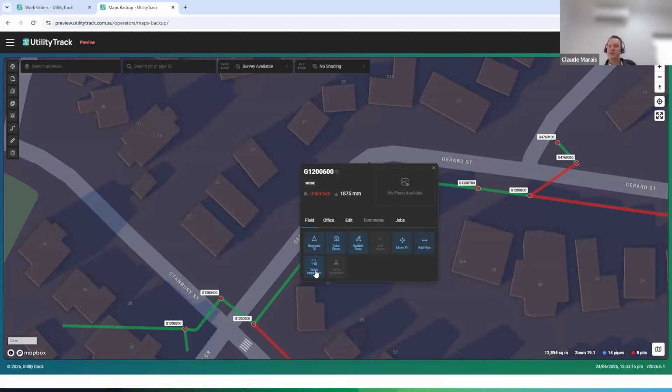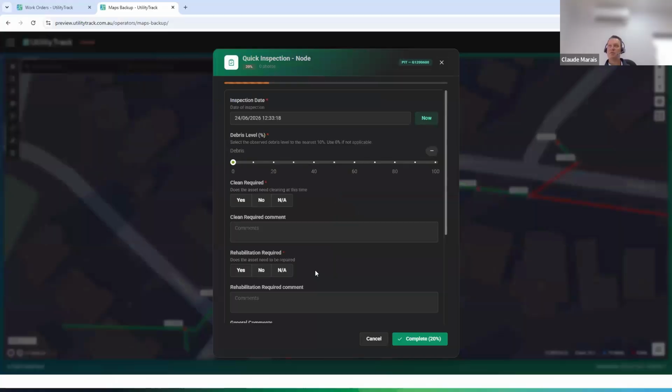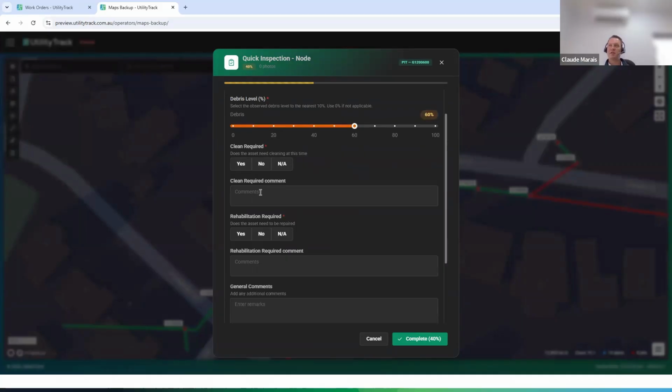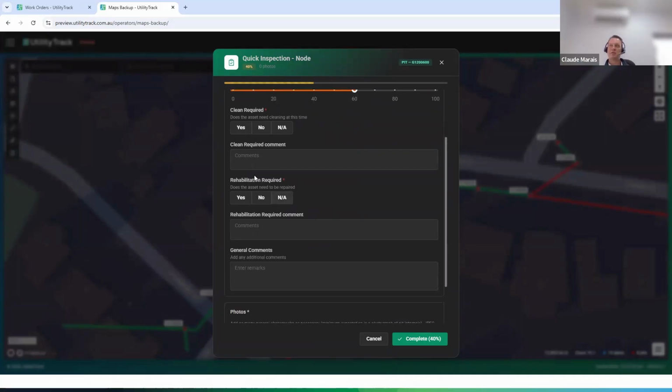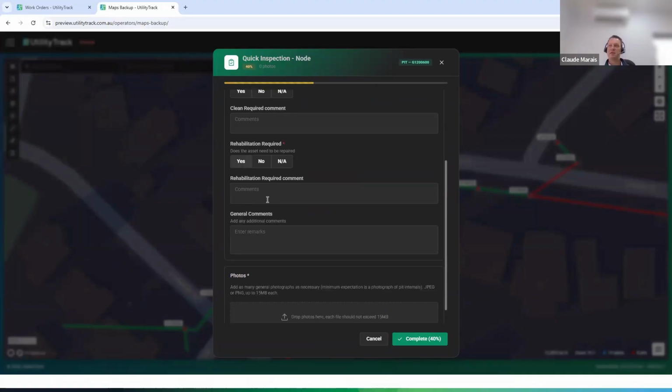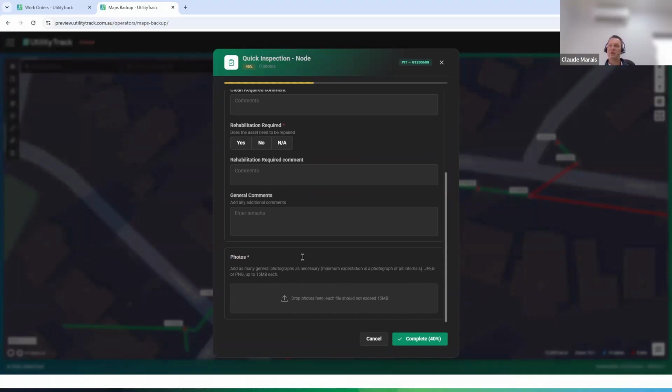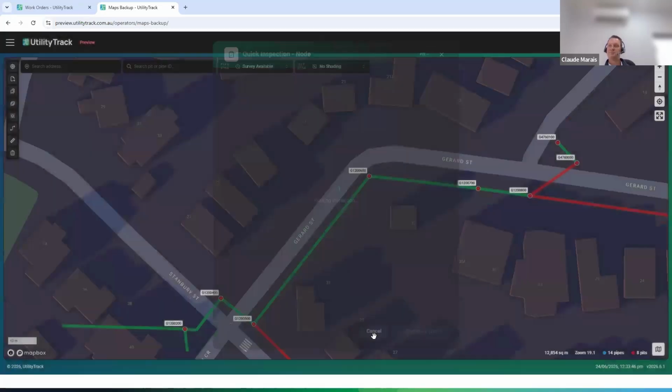We can also do various types of quick inspections on there as well. So, for example, if you were just walking past and had to have a look at what the condition of that manhole looks like, if it's still flowing, you can do a quick inspection, enter any sort of debris volume in there. If cleaning is required, yes or no, any comments or any sort of rehabilitation that you've noticed on site can be added in there as well. And you can take some photos on site as well and add it to that specific inspection.